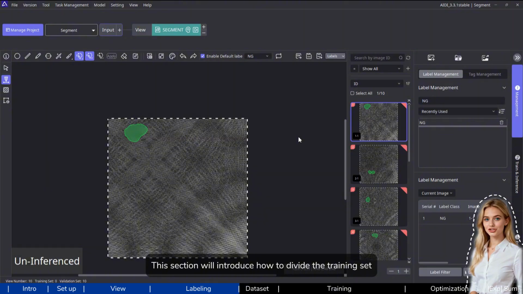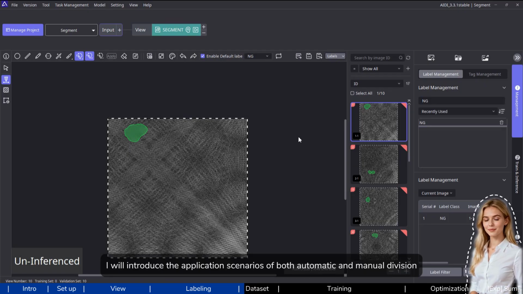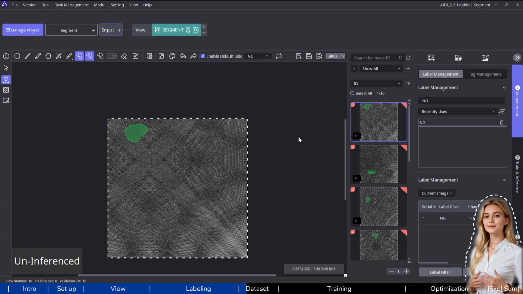This section will introduce how to divide the training set to ensure that it contains different types of defects, thus laying a solid foundation for model training. There are two ways to divide the training set. The first is automatic division, and the second is manual division. I will introduce the application scenarios of both automatic and manual division, as well as how to select various types of defect shapes in the training set.